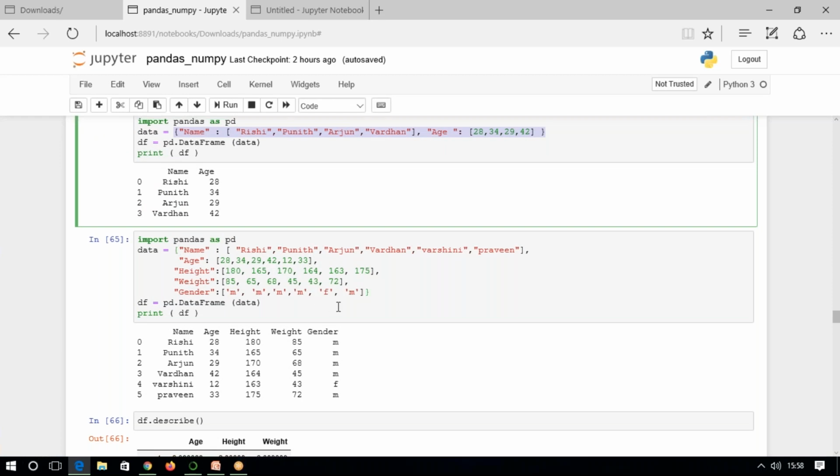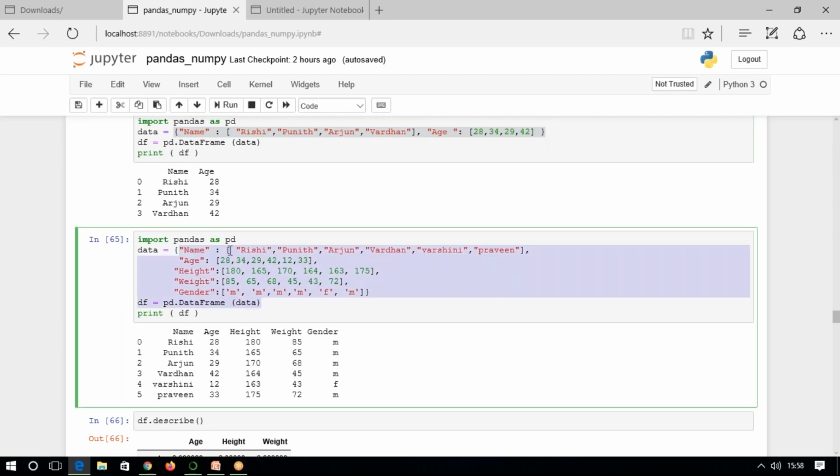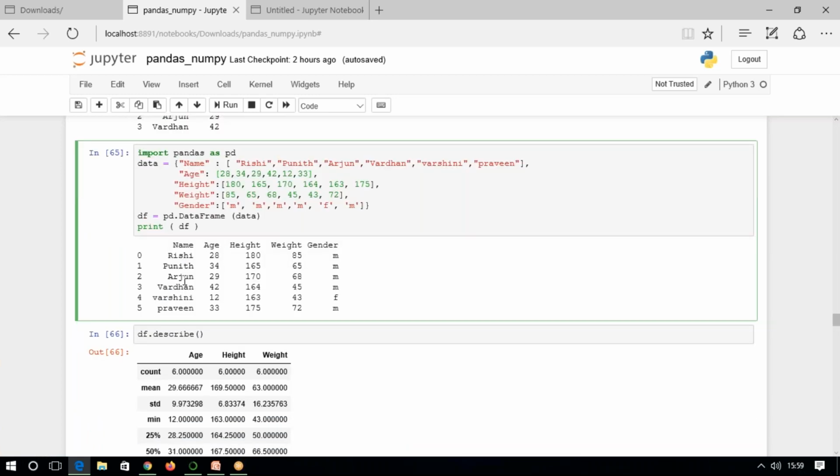Let's consider this example. Name is going to be a key, and its value is going to be a list, and age is going to be a key, and this list is going to be its value. Like this, we have a dictionary, and we created a data frame by calling pandas.DataFrame of this dictionary data, and we are getting this data frame like this.